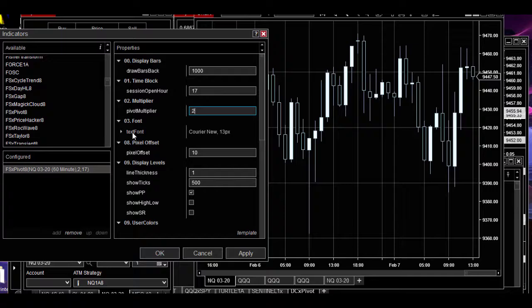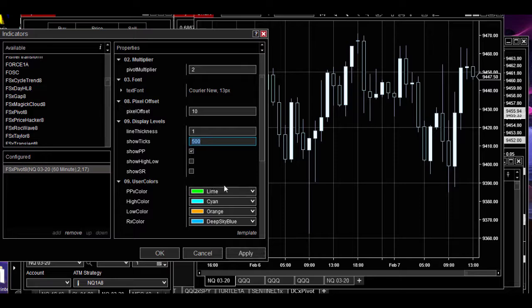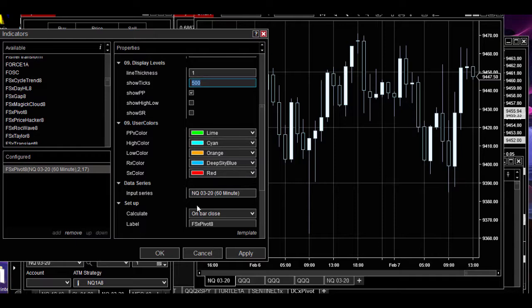Set your font with the text font here, and the pixel offset, the text away from the levels, right here. Display levels line thickness, and then show within ticks of the last traded price. Here the show PP is checked, so we're only going to be showing the pivot point. Here are the colors that you can select for the levels. Let's hit Apply.